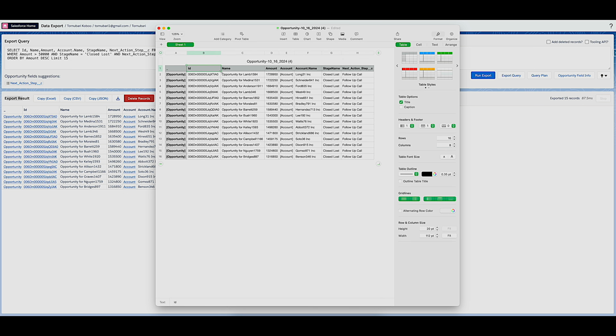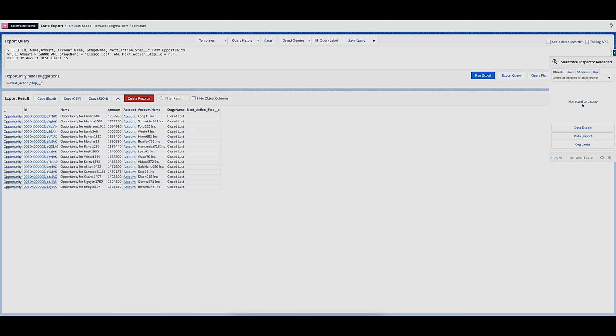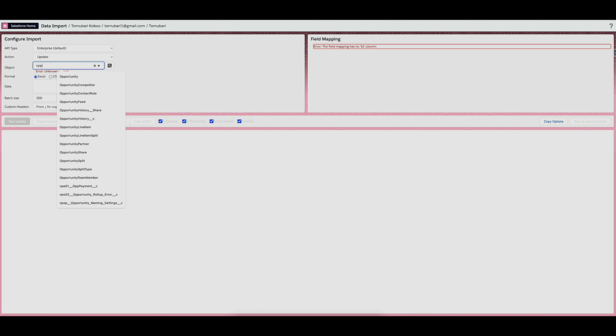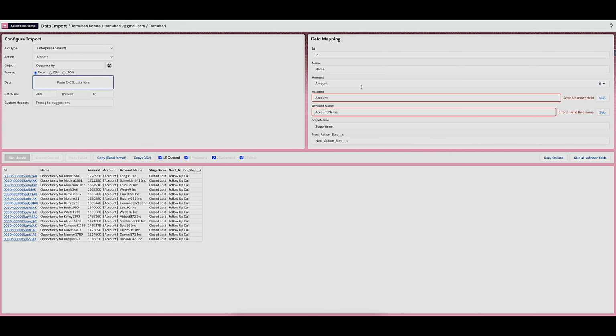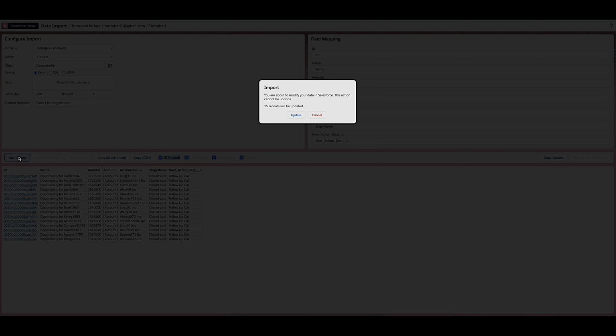Now what we would do is copy our values, or our records, and then come back into Salesforce Inspector Reloaded. In Salesforce Inspector Reloaded, we'll now go into data import, and here we want to make sure we configure our import correctly. So we're doing an update on opportunity, and here we'll just paste our Excel data. So we'll paste, and we have everything set now. We'll skip the account name for the demo. Everything is queued. We have 15 records queued. We'll just run an update.